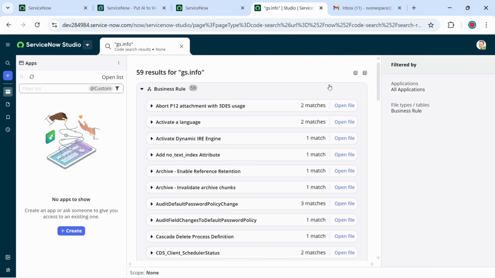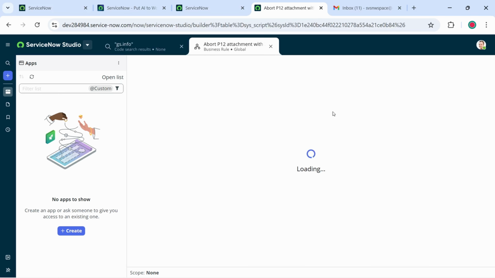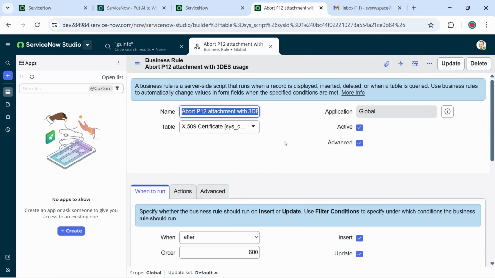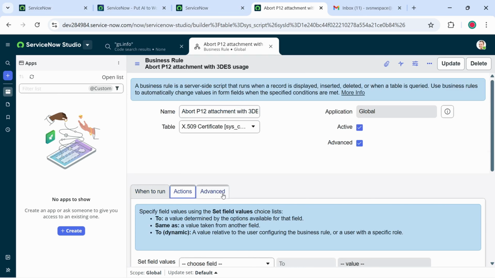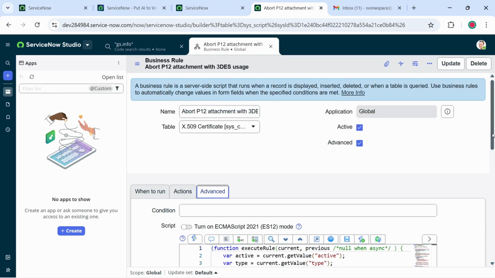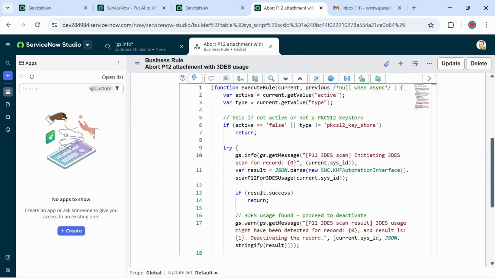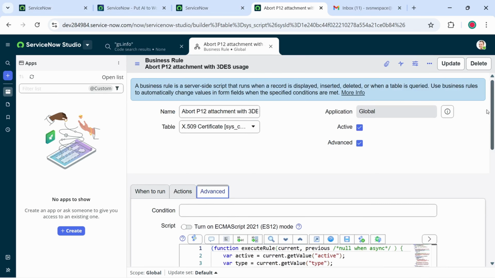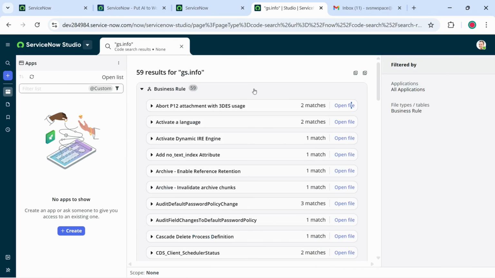And you can open these business rules right from here. Isn't it so convenient? If I just want to open one of them, let's say this business rule, I click on open file, and I can go to the business rule directly from here. And here you get the native view only. But the important thing is that I could pull this up right from ServiceNow Studio. So I don't have to browse through different areas to reach somewhere to search something, right? This is, I think, very helpful.